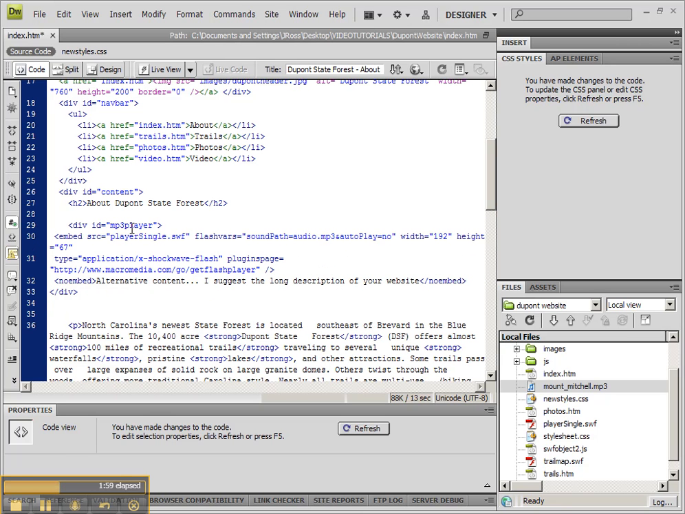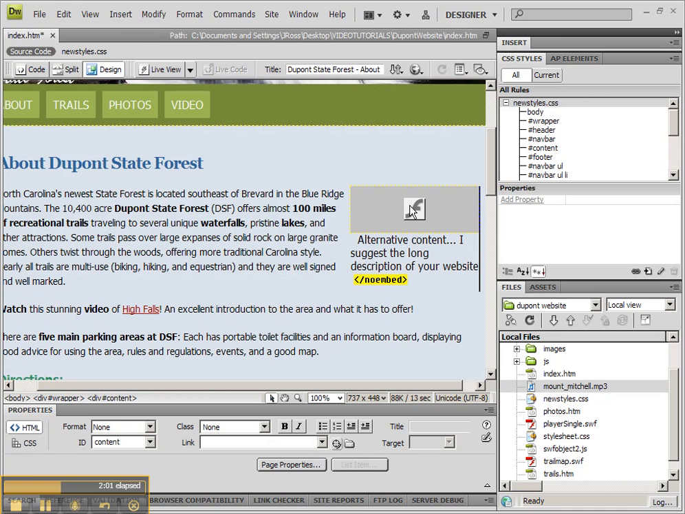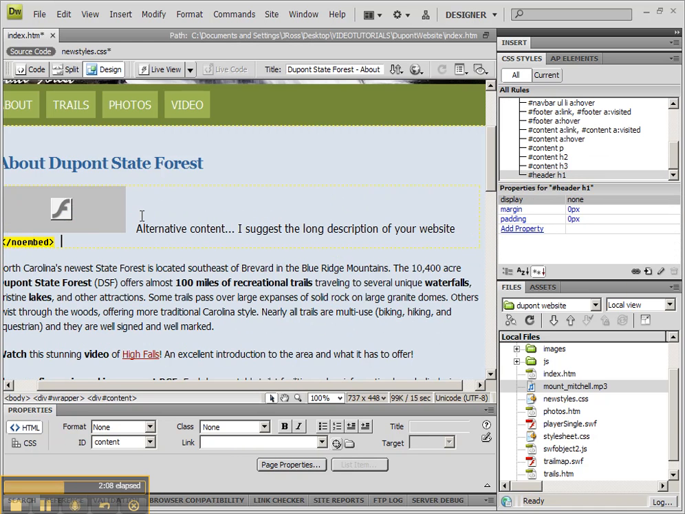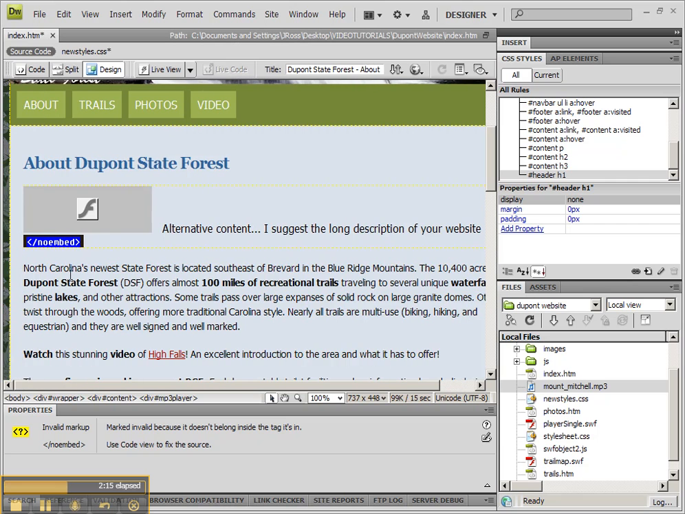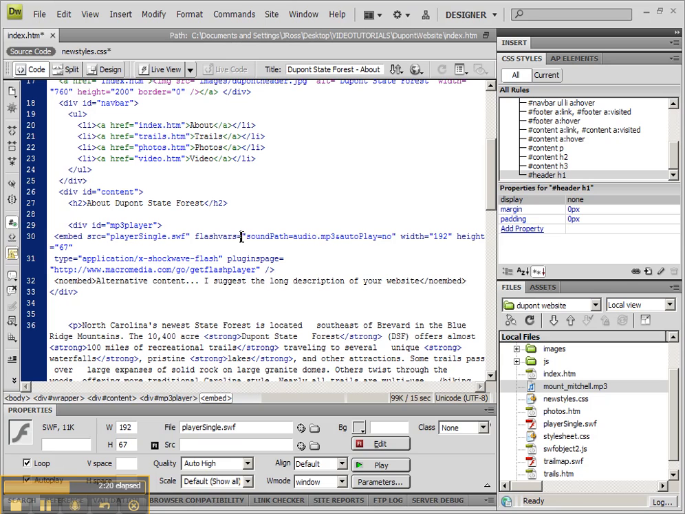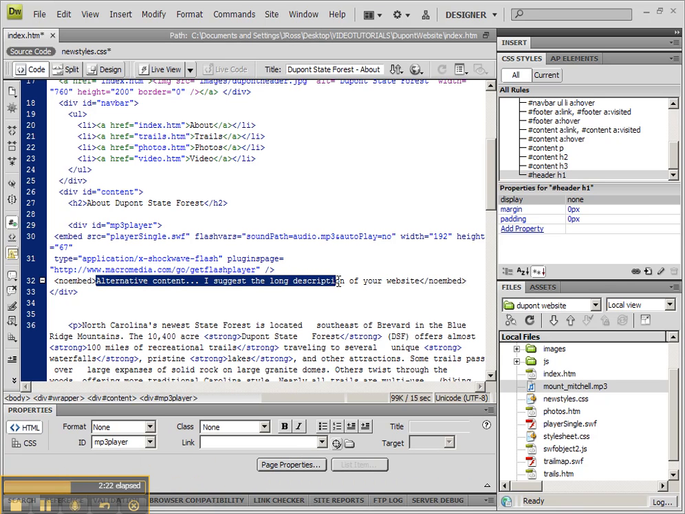Now, if I go back, you'll see that it appears over on the right-hand side a little bit. Ooh, it shouldn't really appear on the right-hand side. Let me delete that. It should actually appear right here in the middle. So you may notice that there's a yellow tag there, and that might show that it's going to be a problem, but it's not going to. Now, this alternate content, I suggest it should be the long description of your website, and that's text that would show if the Flash file is not showing.